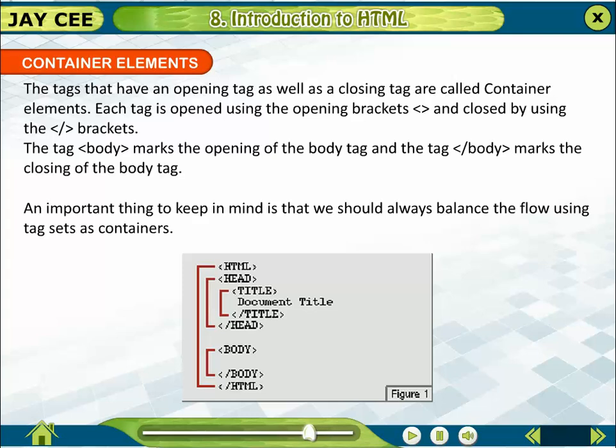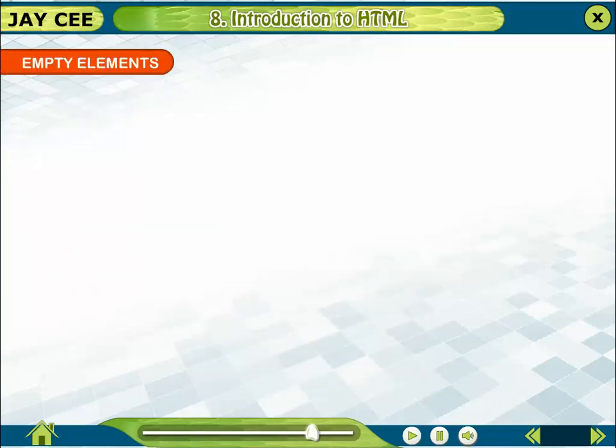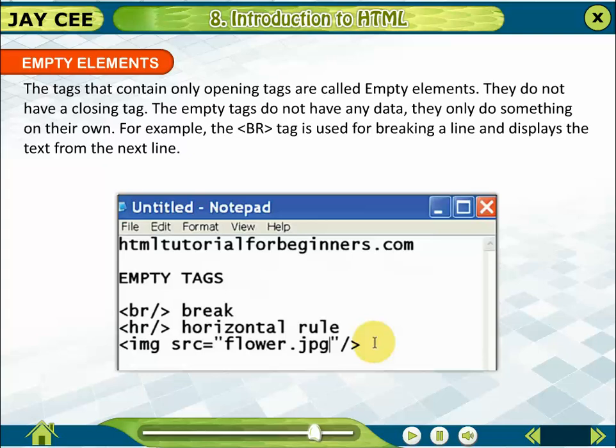An important thing to keep in mind is that we should always balance the flow using tag sets as containers. Empty elements. The tags that contain only opening tags are called empty elements. They do not have a closing tag. The empty tags do not have any data. They only do something on their own. For example, the BR tag is used for breaking a line and displays the text from the next line.